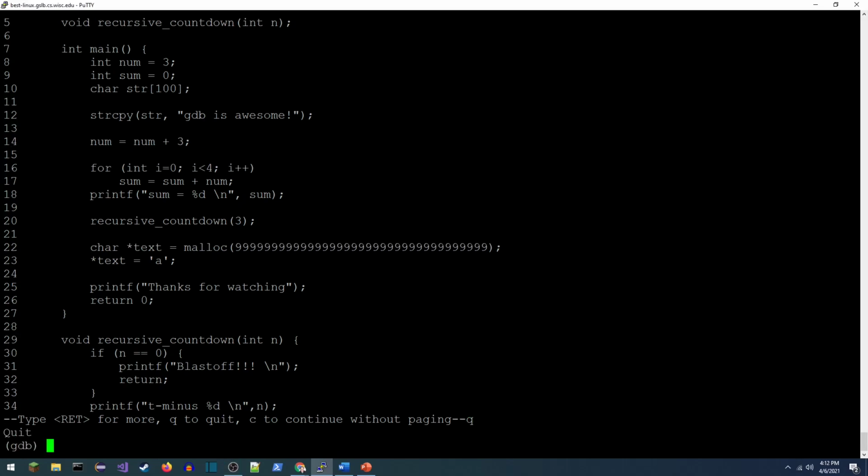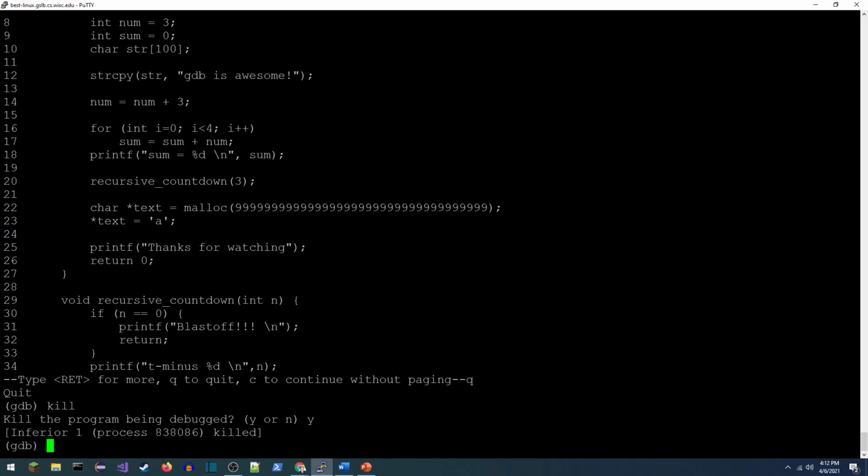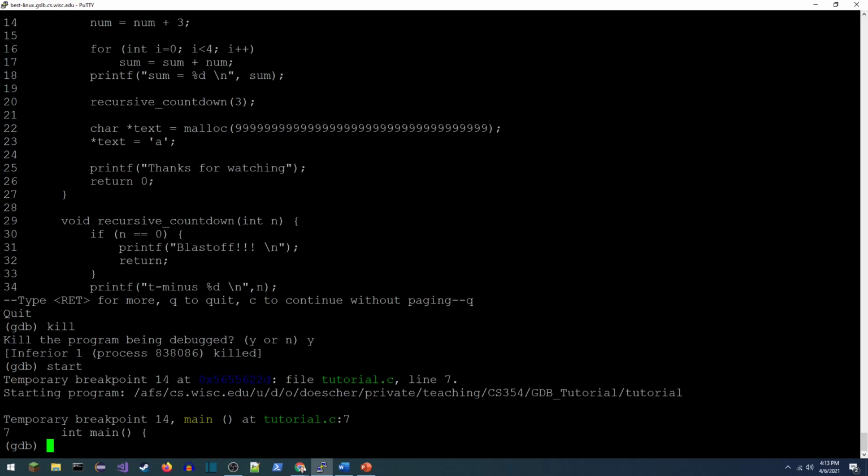I want to wrap up this section before I dive into assembly with a grab bag of other commands that I find really useful. First one is kill. I'm in the middle of executing my code right now. Kill will stop it, and then I can start over again. Start. There we go. Control C will also stop execution.